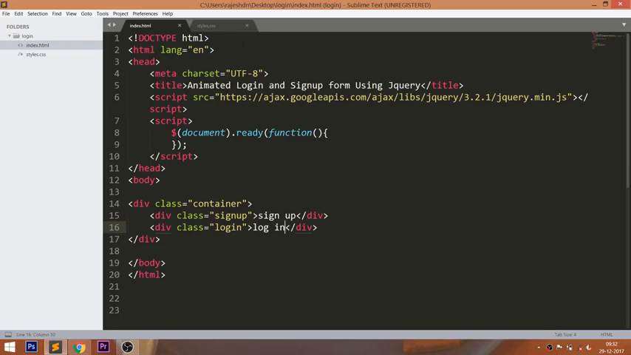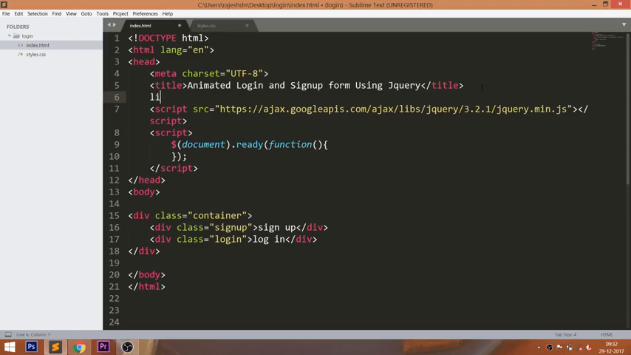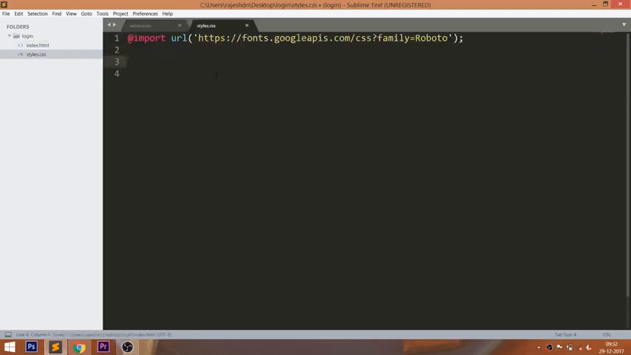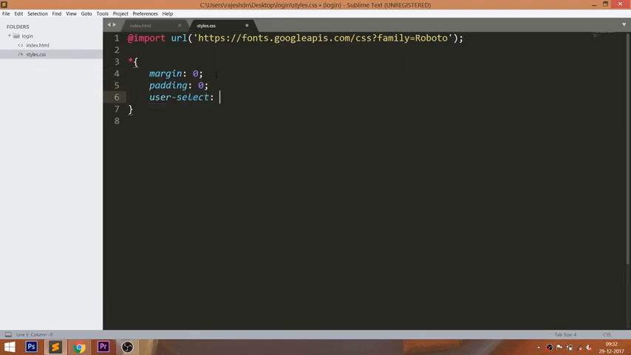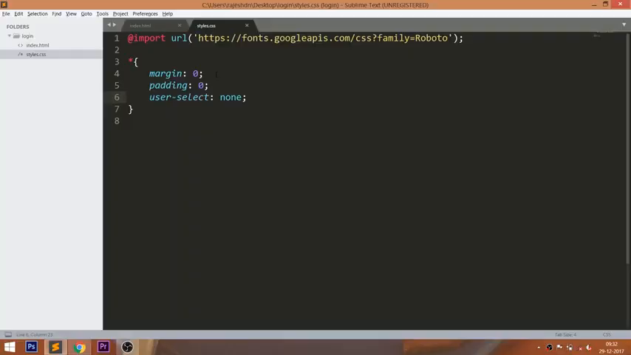Now let's get started with CSS, by including its link in the head section of the HTML document. For this demo, I'm using the Roboto font family. Now start writing the CSS by setting the margin and padding values of all default HTML elements to 0. Use the user-select property to prevent the user from selecting and copying the text on the page. Set the background color and font family to the body.